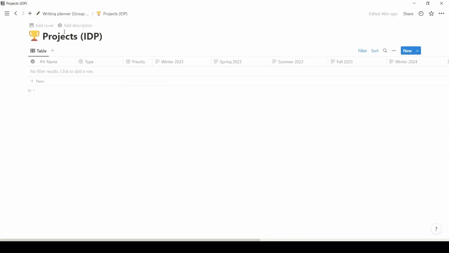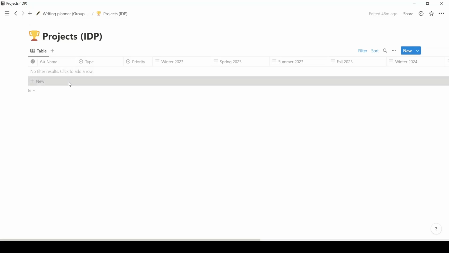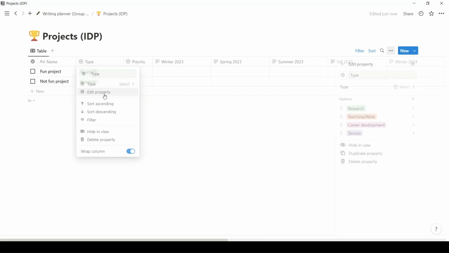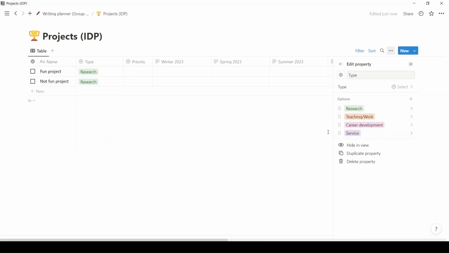So if we look at the projects page here, in Dr. Sarnica's book, it's your individual development plan. This is where you'll want to list all of the projects that you have going on at the moment. Let's say I have a fun project that I'm working on, and then a not so fun project that I'm also working on. I can say what type of project these are. Let's say these are two research projects. Here, obviously, you can modify or customize the different categories of projects that you have going on. These are just typically what you would see graduate students or even researchers working on.